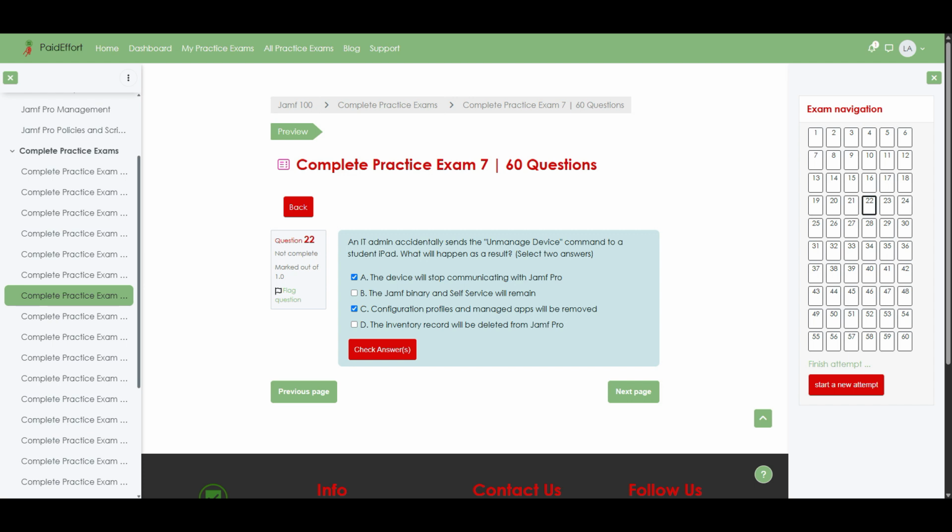B is incorrect because the Jamf binary and self-service are both removed once a device is unmanaged. They are part of the managed framework. D is also incorrect. The inventory record stays in Jamf Pro, even if the device is no longer managed. This allows admins to reassign or re-enroll the device if needed in the future. So the result of unmanaging is that the device stops talking to Jamf Pro, and all MDM-delivered settings and software are wiped off.